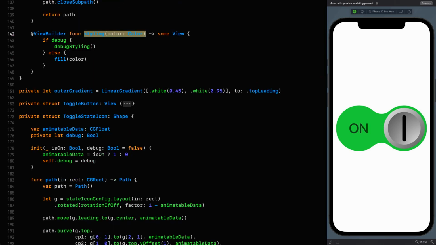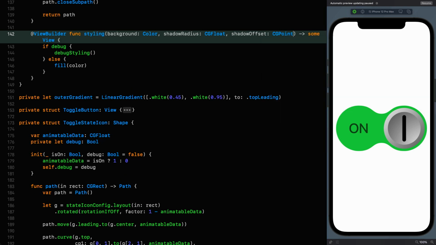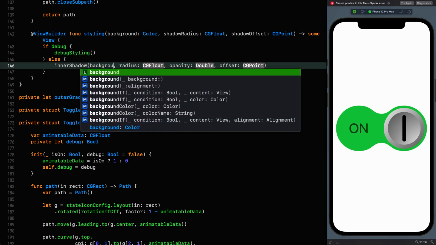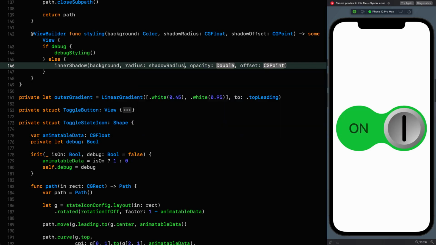We're going to rename the first parameter background. Then we're going to add shadow radius, which is a CGFloat, and a shadow offset, which is a CGPoint. And then for the else clause, we're going to change that to call the inner shadow extension on shape. Inner shadow, and we want that one. We're going to pass in the background, the shadow radius, the opacity we don't need, and the offset is going to be the shadow offset. And now we're done for the styling on toggle frame.